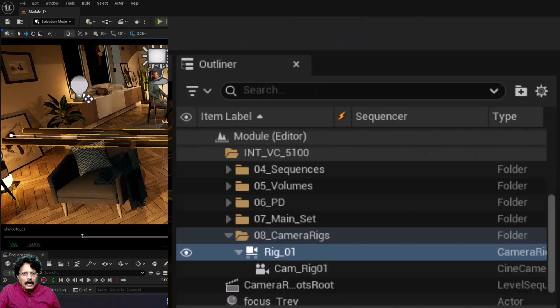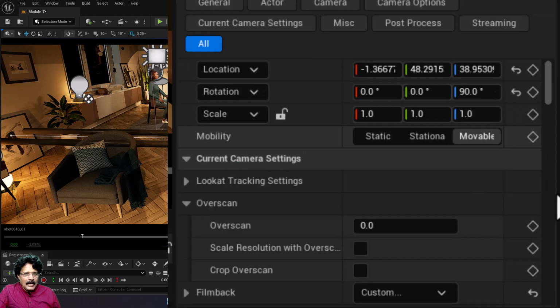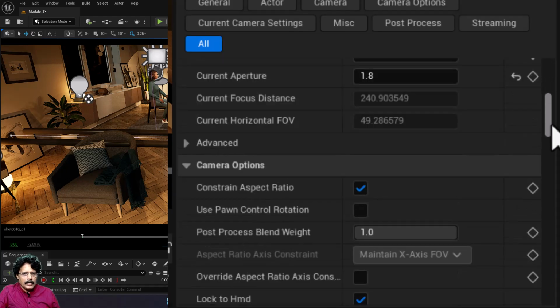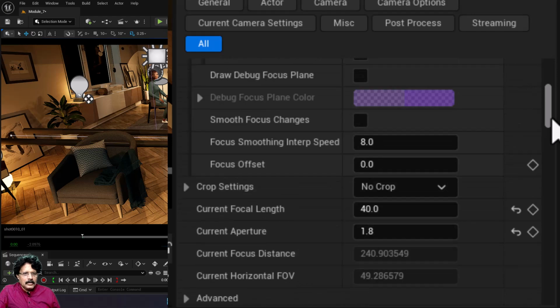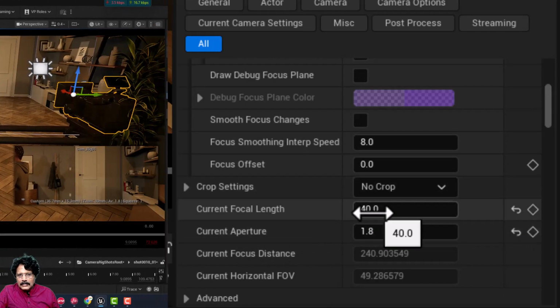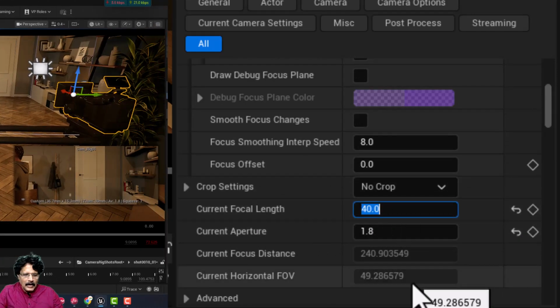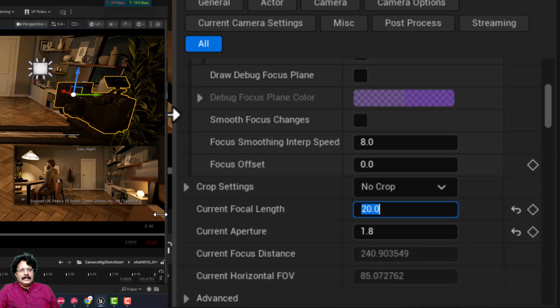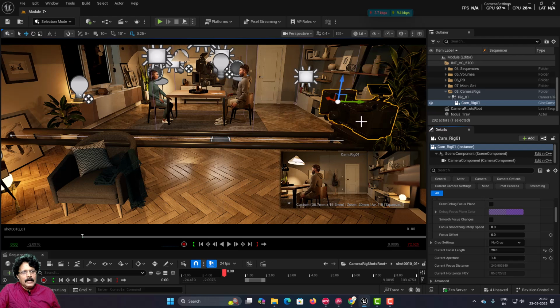Come in here, I will select this cam underscore rig 1, and I am slightly making the camera wide. If you come into the camera settings here, you can see the current focal length is set to 40 mm. I am going to make it 20 mm, and I am going to make it a little wider. I want this to be animated from here to here.